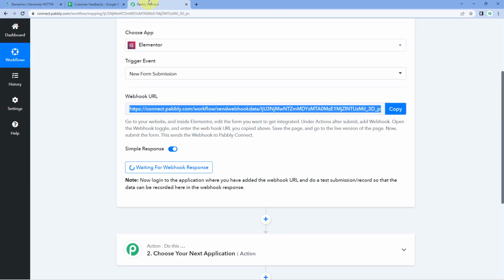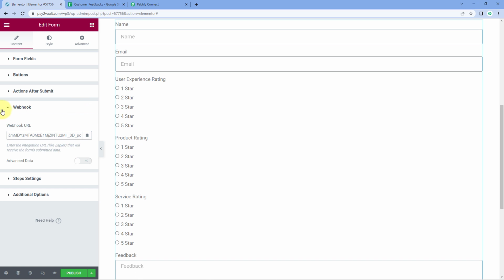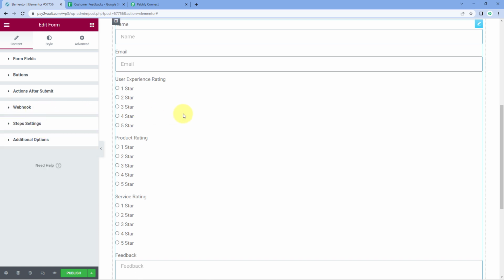So guys, the same webhook URL which Pabbly Connect gave us, we have to copy the same webhook URL from here from our workflow and paste it over here. And after pasting it, the connection is done. We have successfully connected our form which we have created using Elementor with Pabbly Connect.